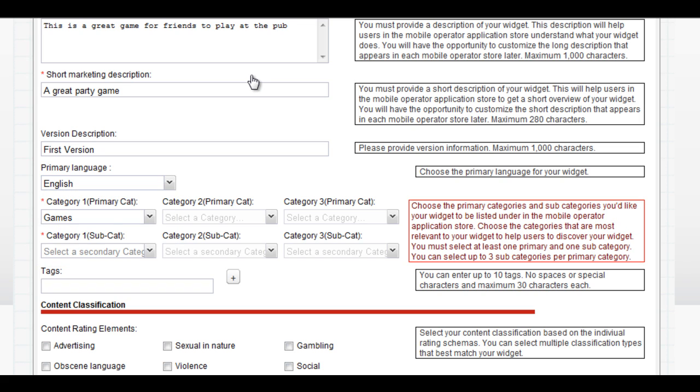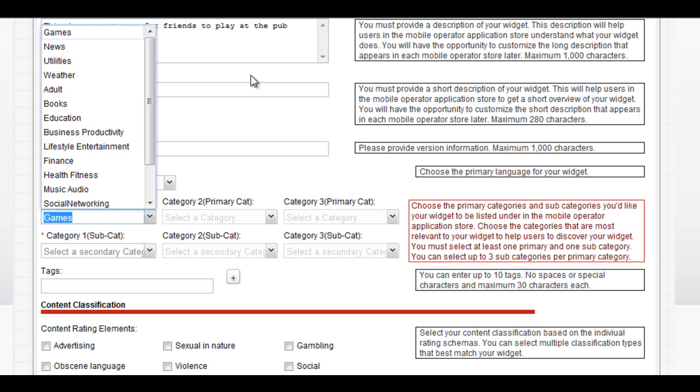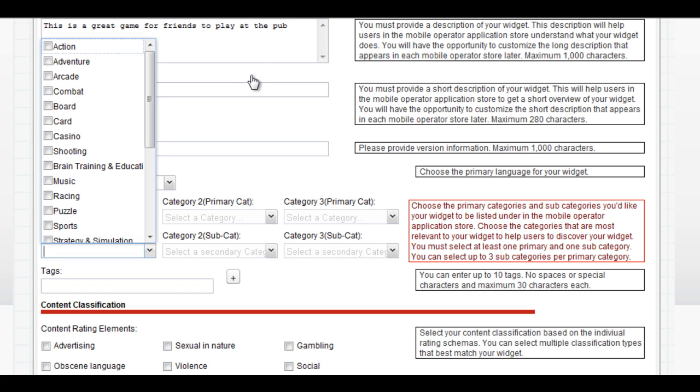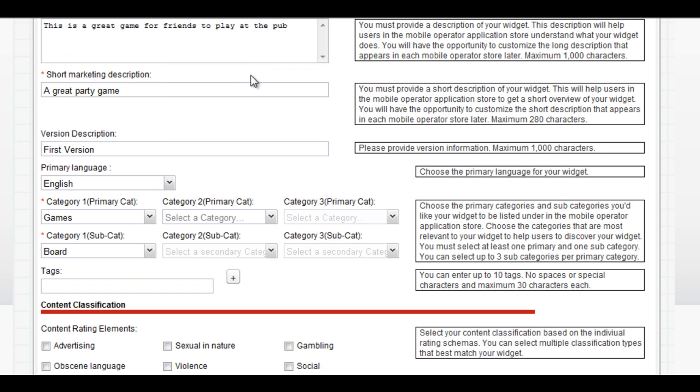Okay, so we now need to decide which category your app should go. So clearly, Spin the Bottle is a game, so we've selected game here from the drop-down list, and then you can put it into what's known as a subcategory. Some operator stores use them, some don't, and we're going to put this one under the board game subcategory. So you can actually select up to 3 main categories, and each of those main categories can have a subcategory.